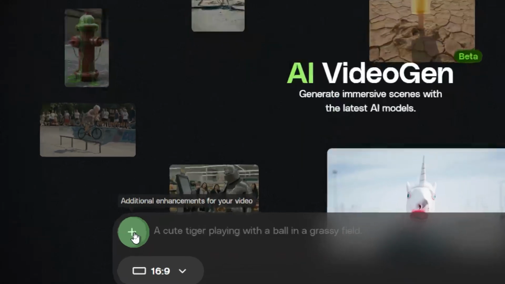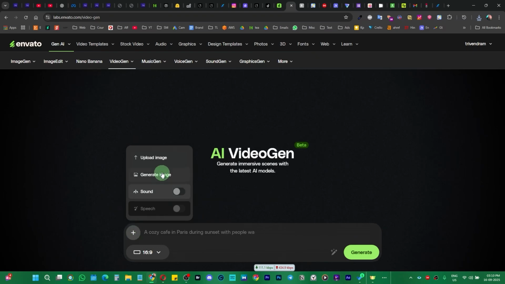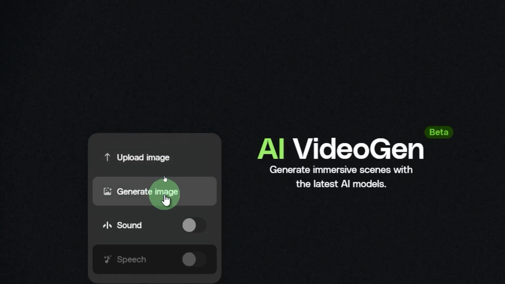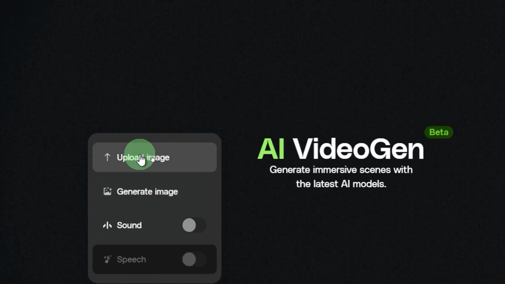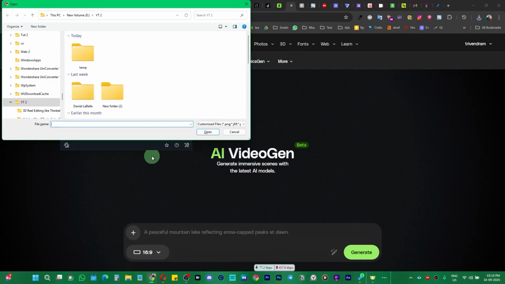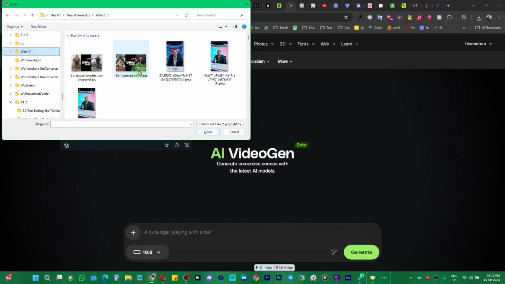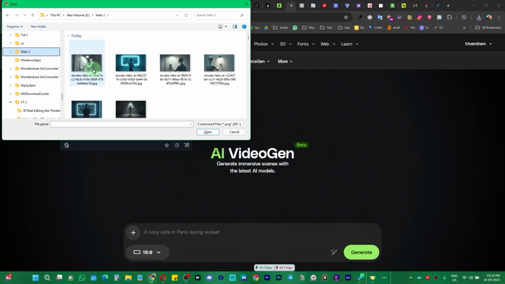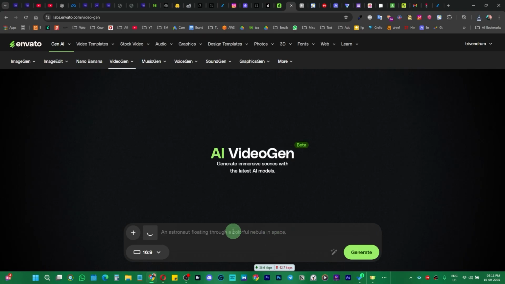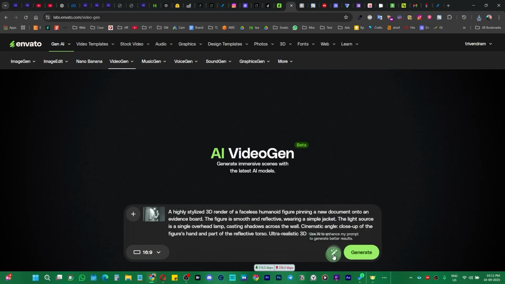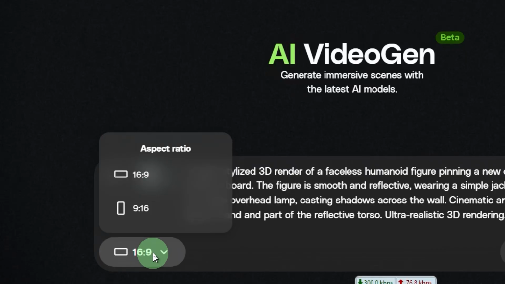Let's go back to the video gen now, and here we have the option to upload our frame or our image. So we'll click on the plus icon and we can just upload image, or we can even generate image right over here, but we'll upload our image since we have already generated it. So suppose I take this image and then I'm going to paste the prompt right over here, or you can simply even type the prompt in a simple way.